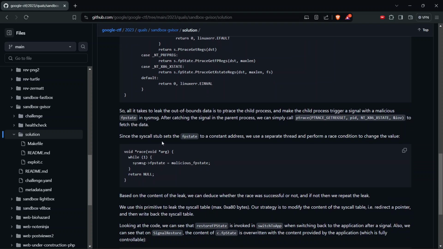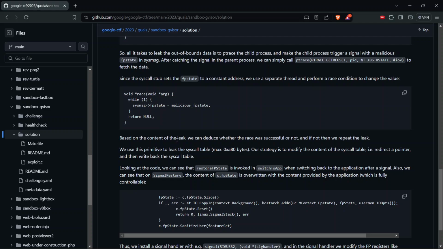Since this call in the stubs sets the FP state to a constant address, we use a separate thread and perform a race condition to change the value to a malicious FP state. Based on the content of the leak, we can deduce whether the race was successful or not. If not, then we repeat the leak. We use the primitive to leak the syscall table, max 0x80 bytes.